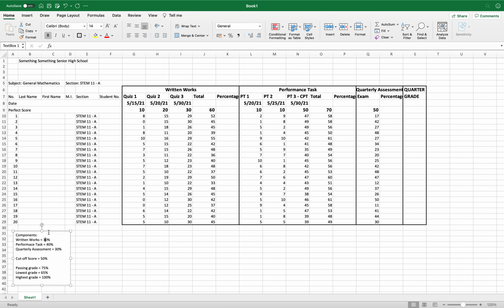What we need to do then is to get the percentage. Going back in this paper that your principal gave you, it says that the written work should be 30% of your grade. So in order for you to not get lost, let's just put here 30%. It was stated that the performance task is 40%. You can see it there, over here. And the quarterly assessment is 30%, giving you 100% for your grade. And then your grade is 30, 40, 30. That's your 30% written works, 40% performance task, 30% quarterly assessment.